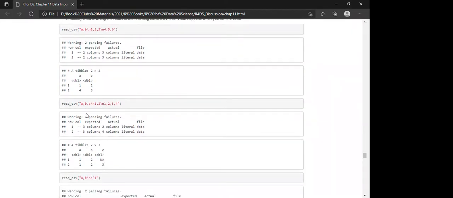We do the same here, with read_csv. So we have columns A, B, and C. And we introduce a new line where we have first one and two only. And if we introduce another line such that we have two rows, we see that we have more than the number of columns that we have. So here there are four. We also have two parsing failures, and we see it's column two and column four. And if we look at the results, we see that where we don't have a value, it is stated as NA.